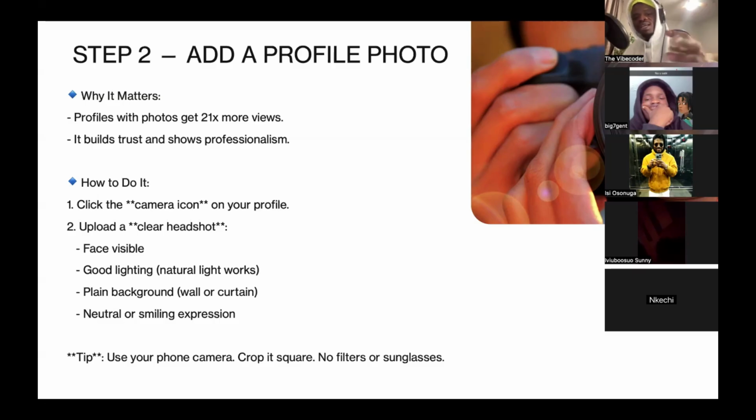How do you do it? You can click on the camera icon on your profile and upload a clear headshot. Make sure your face is visible. Make sure you have good lighting. Make sure you have a plain background, and a neutral or smiling expression. Neutral or smiling, no hand signs.